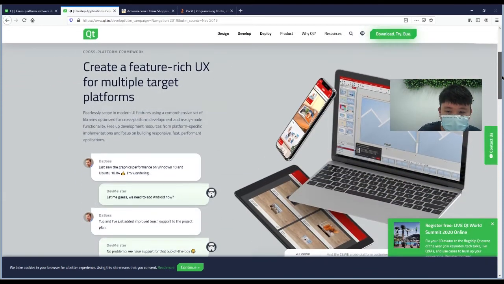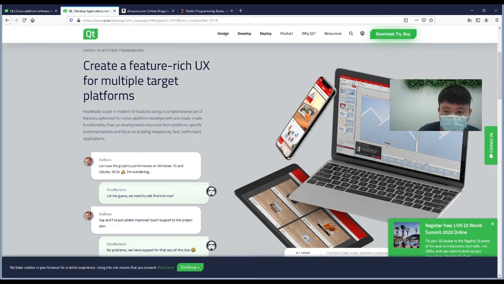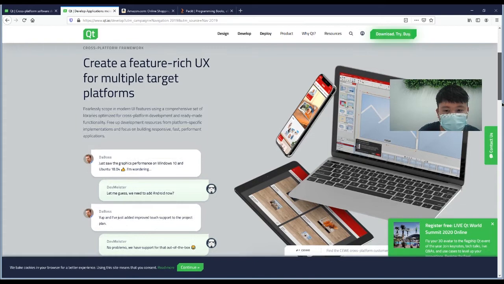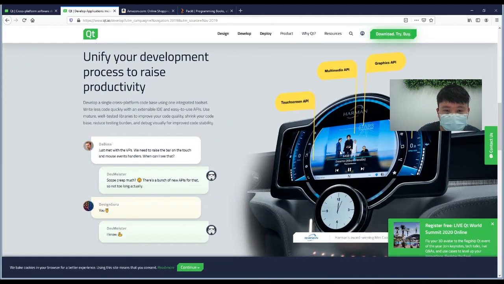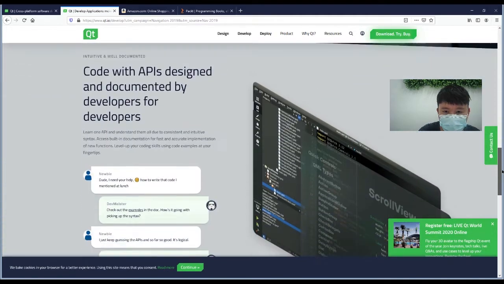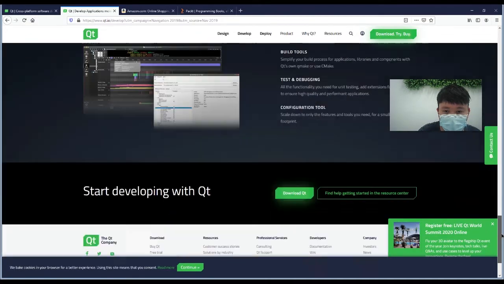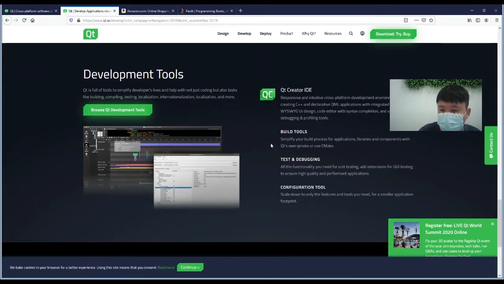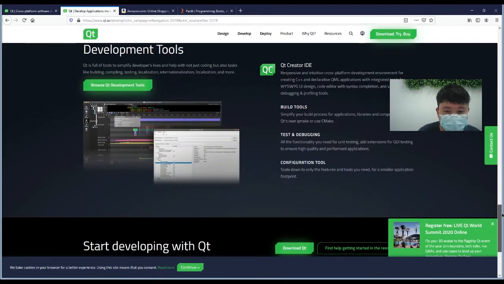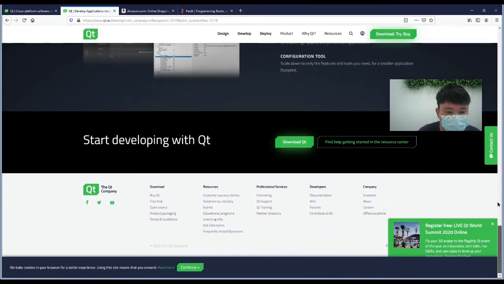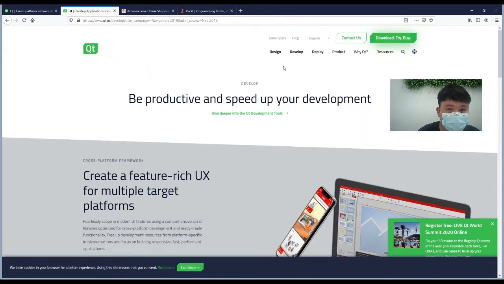So you can use Qt to create applications for desktop, mobile, or even embedded hardware. And there are tons of tools that you can use, like the IDE, which is the code editor, and then you have build tools like compilers, libraries, and so on. You can check out the website and read all the information provided there.